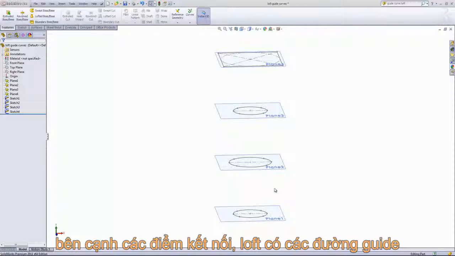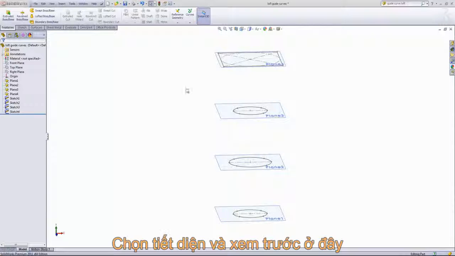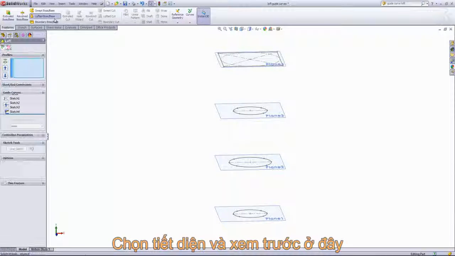Along with the ability to connect profiles, lofts also give you the option of using guide curves. And these guide curves allow you to change the intermediate profile between two profiles. So going into the lofted boss space, you choose out your profiles, and then you can see a little preview there of an option for a guide curve.